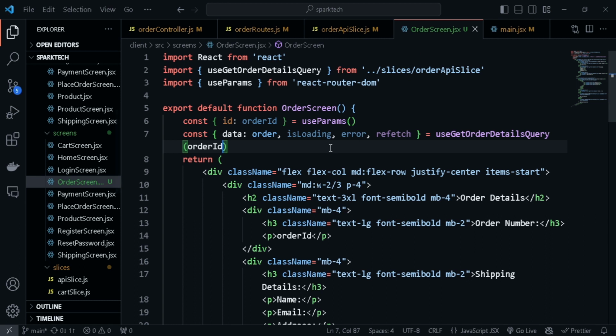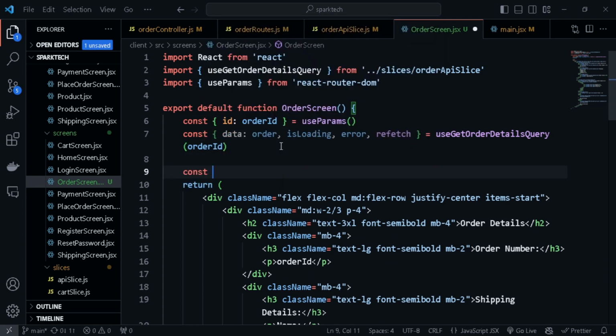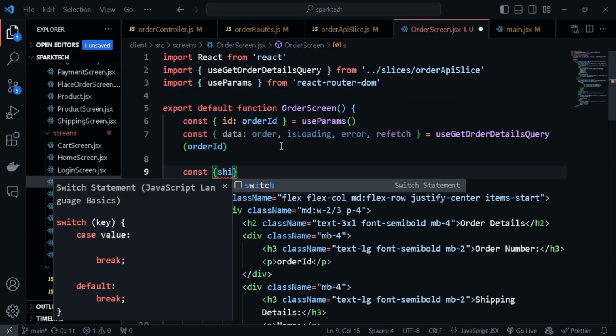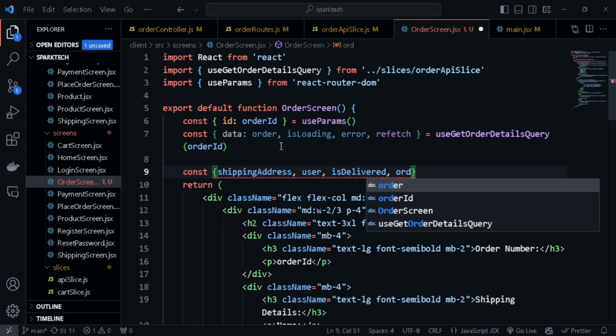And now let's go ahead and handle this. Let's destructure a few things from the order. So these are the actual values: shippingAddress, and then the user, the isDelivered flag, and then the orderItems. These are all the fields in our database. If you don't know where it is coming from, you can just have a look at your database.